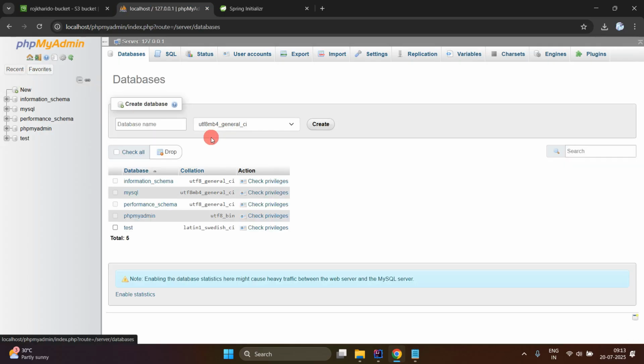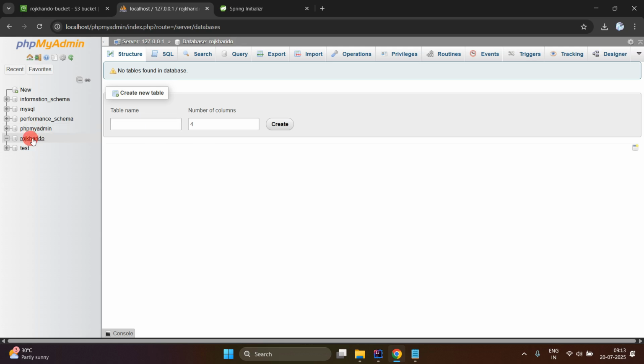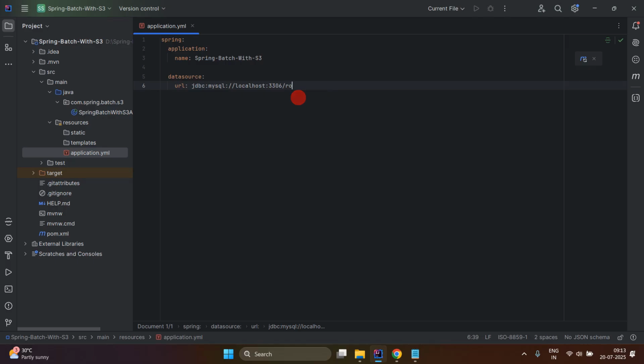So I am going to create one database. Click on New and then write your database name, and then click on the Create button. So now one database is created. In IntelliJ just write the database that you have created, and then I'm going to provide the username. The default username of the MySQL server is root, so I'm providing root, and the password is blank.